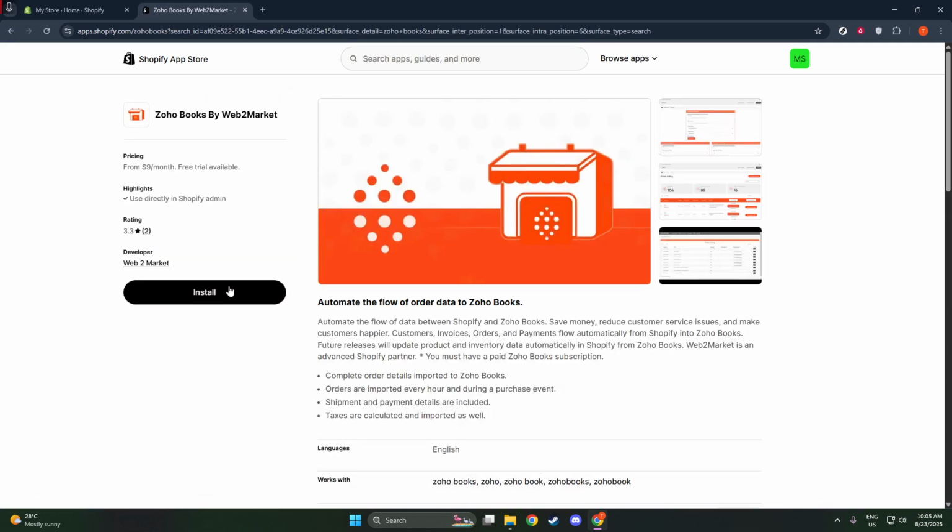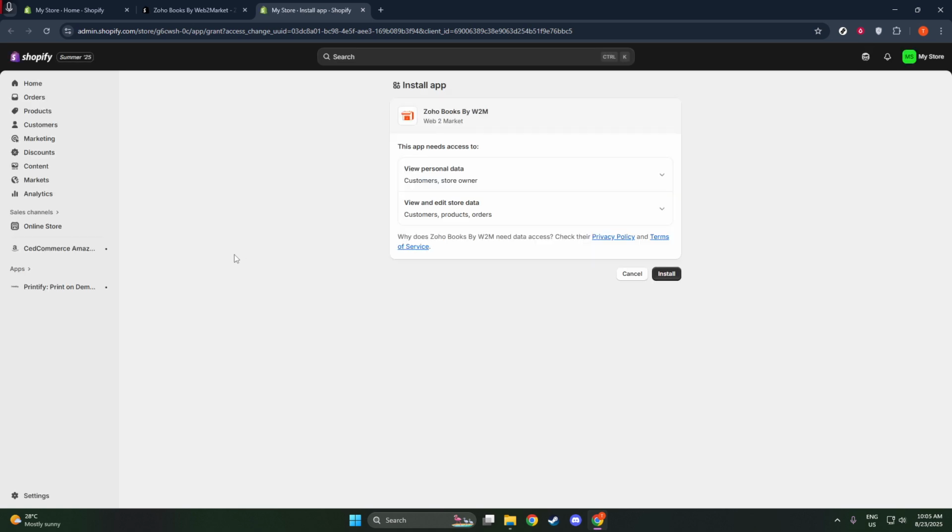For instance, if you want every transaction to be reflected in Zoho Books, ensure that orders and payments are both selected. If customer data is crucial for maintaining comprehensive records, check that option as well. Take a moment here to make sure you've selected all the relevant information, as this can save you a lot of manual work later on.